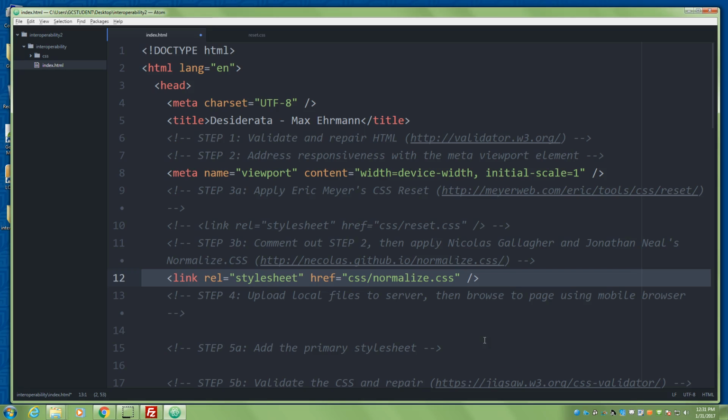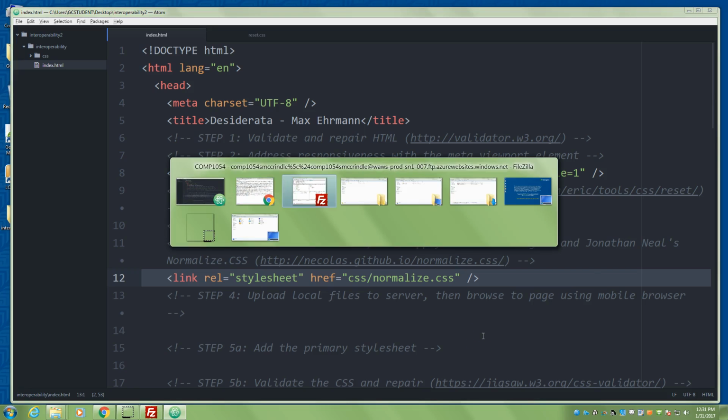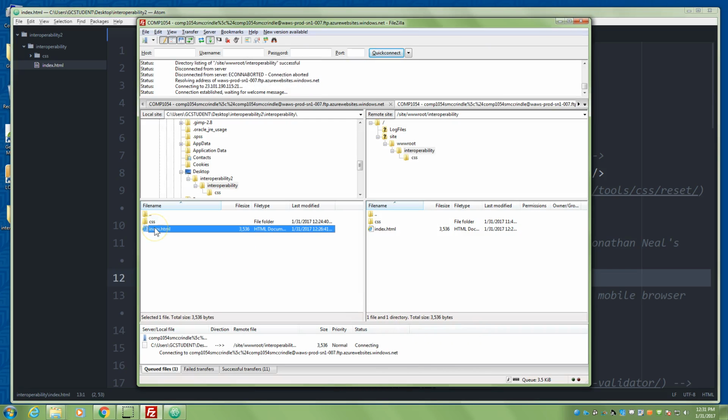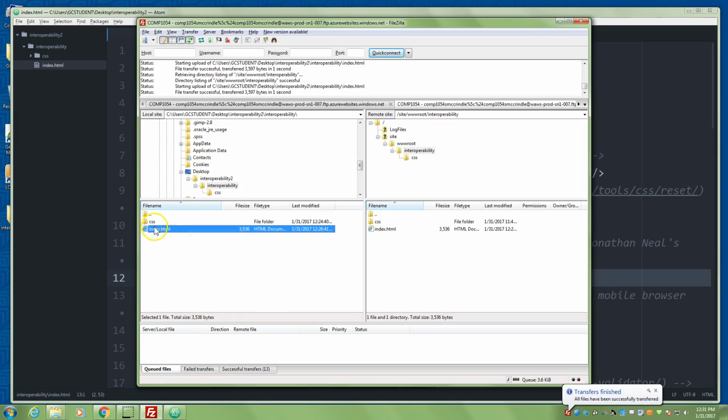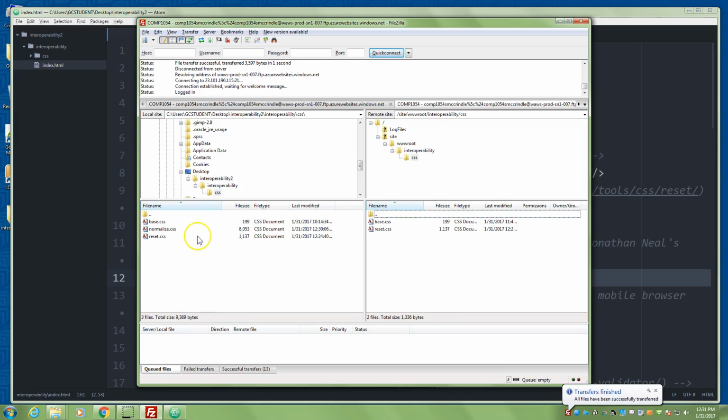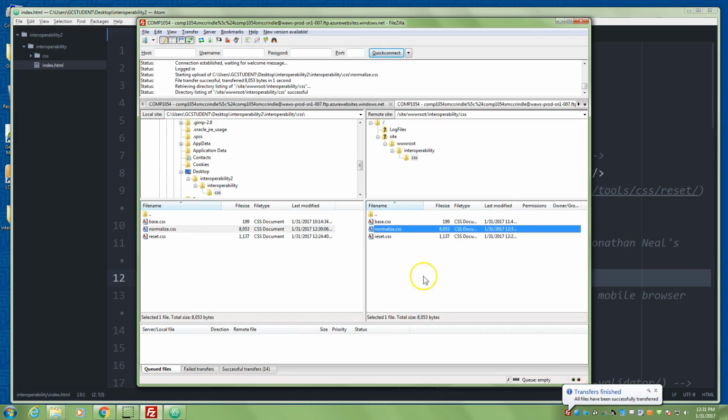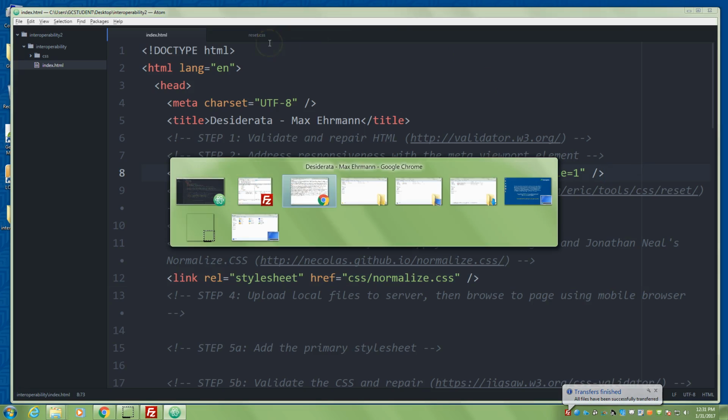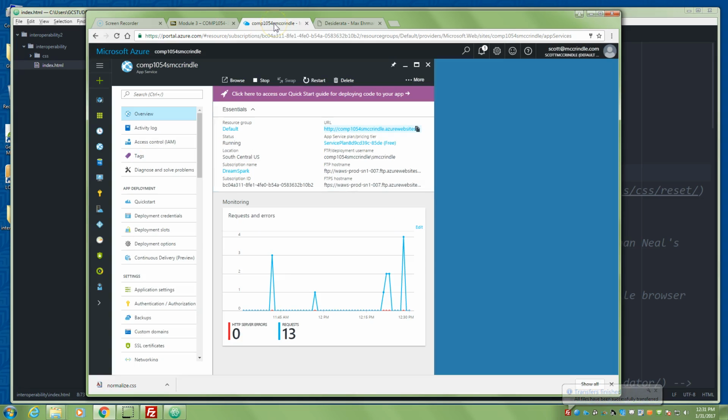So save this. So now we have to make sure that those are up on the server. The index and the normalize also must go up. So verify that that's on the server. Then we'll take a look at the difference here.